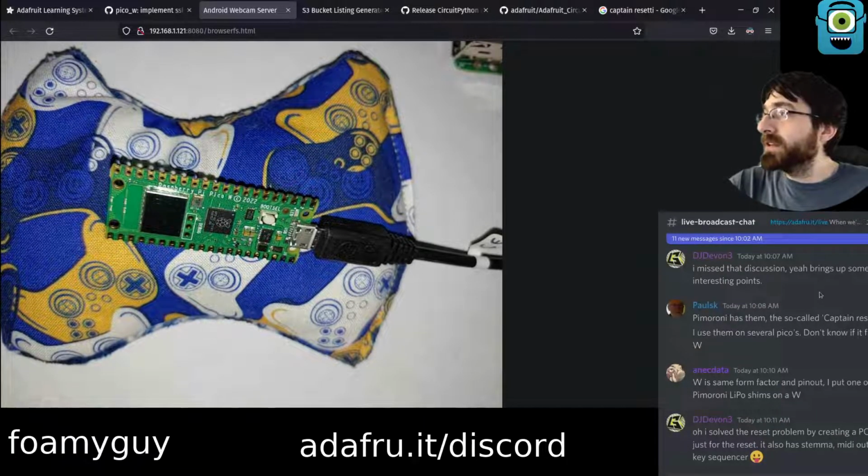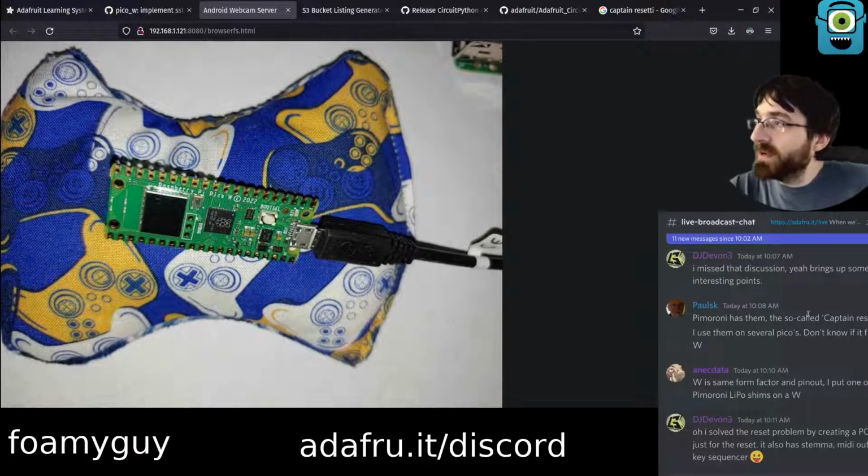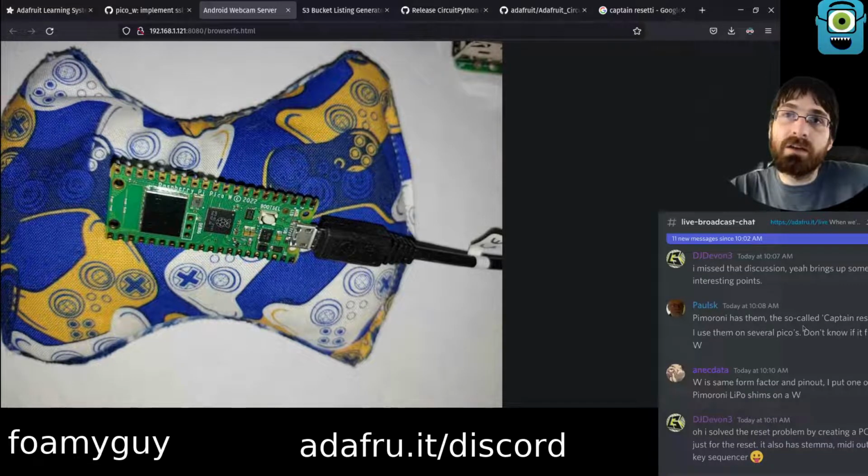Solve the reset by creating a PCB just for the reset. Has the STEMMA MIDI breakout. Oh, nice. So you made a little ride-along breakout thing for it. Yeah, that's pretty sweet.